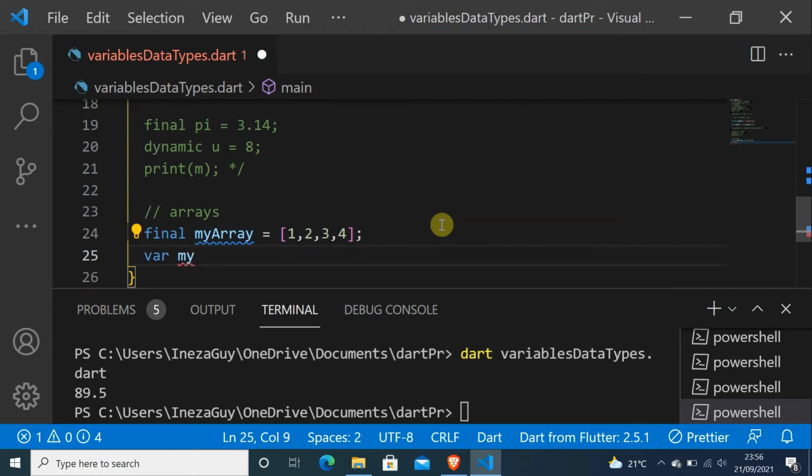And I do my second array, and do 5 0 9. Sorry, this is an array.